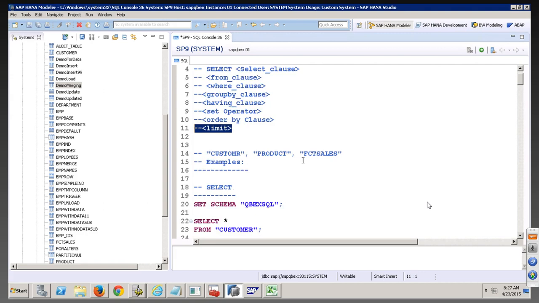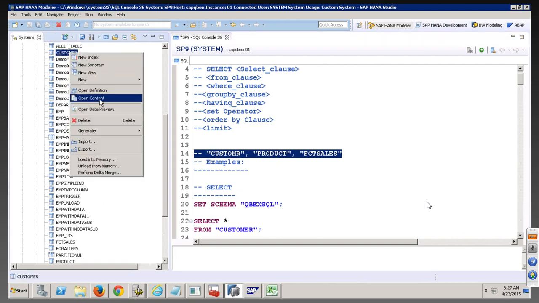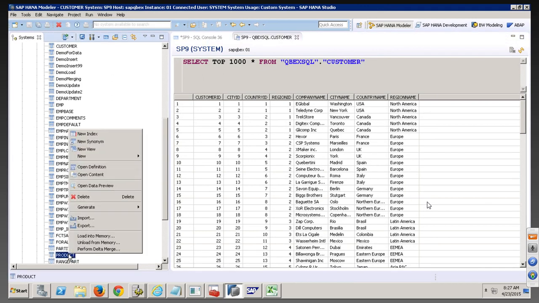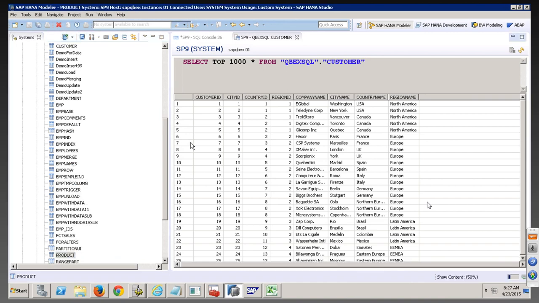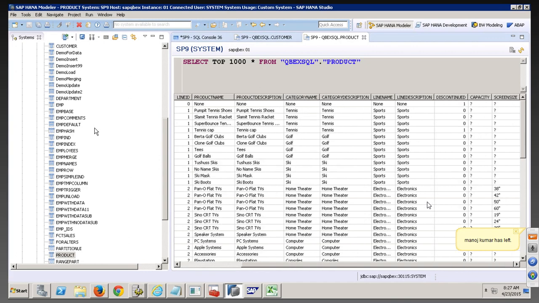We'll see the examples. And to demonstrate the select, I'm going to use these 3 tables again. You have a table called customer here again, with customer ID, city, country ID, region ID, company name, city name, country name, and region name. This is the data I've got in this table. And I'm going to use a table called product, which has product ID, product name, description, category, line name, and all this.